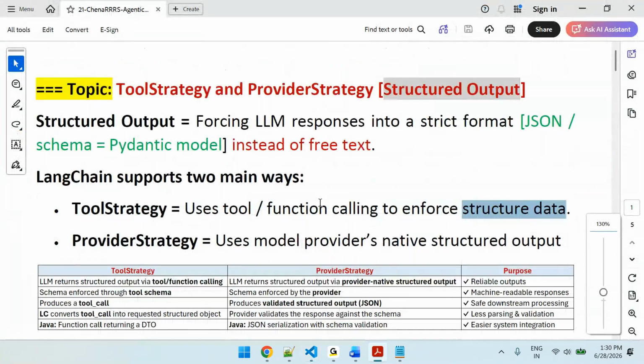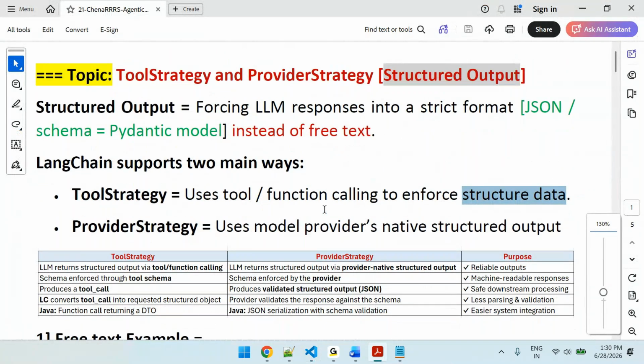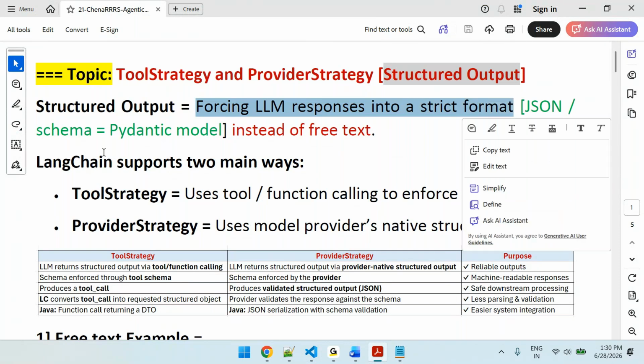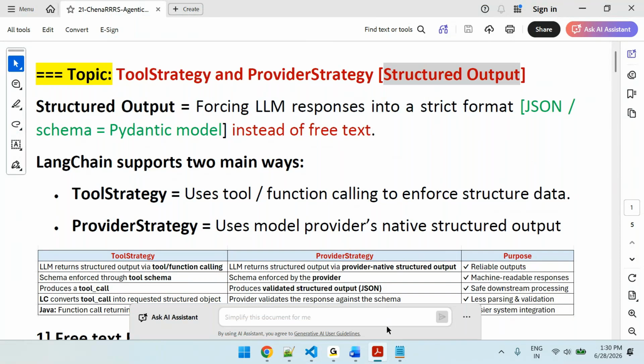Now we can see the notes. We discussed the tool strategy. We discussed the provider strategy. Both are used for structured output. That is what we discussed. What is the meaning of structured output? Forcing the LLM to respond in a structure which we are expecting. It can be a JSON. It can be a pydantic. Right now it's a pydantic.